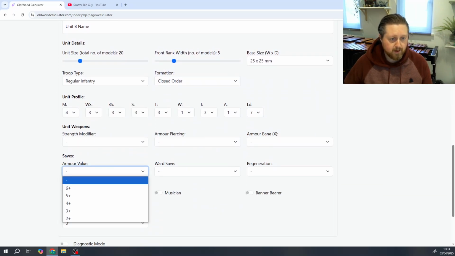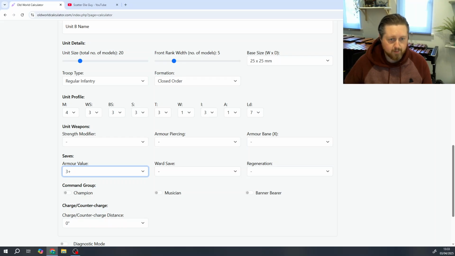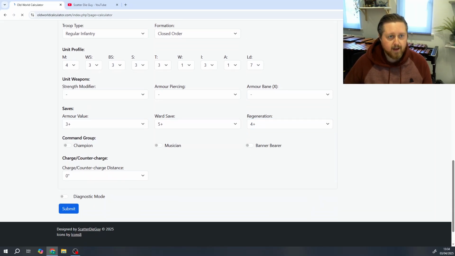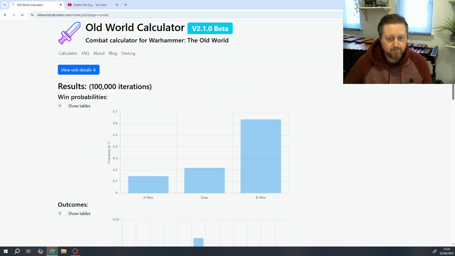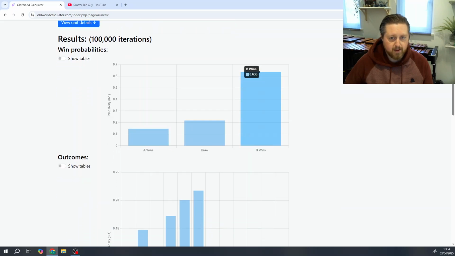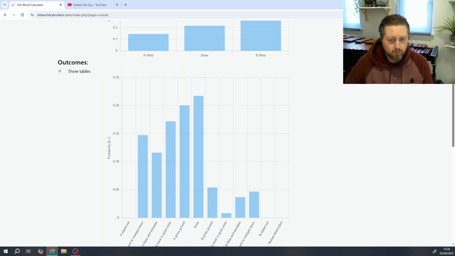So if we pick the other model, we can see, let's put an armor value in or something like that. We can give them a ward save, we'll give them a regeneration save, and we can run the calculator. And we can see in this instance that Unit B is doing quite well. They're quite strong here.